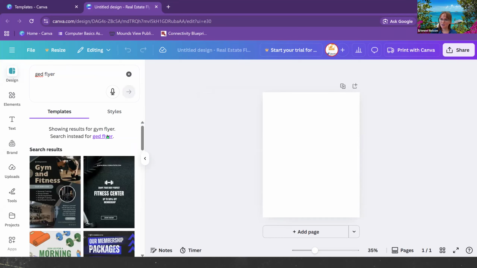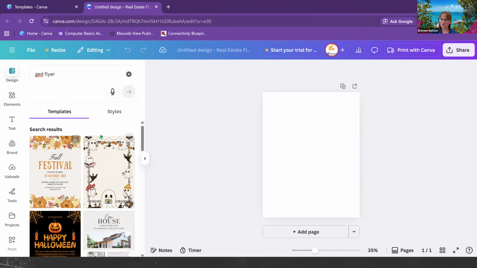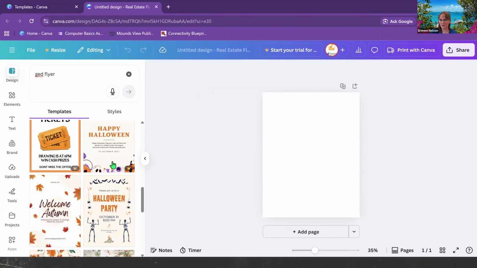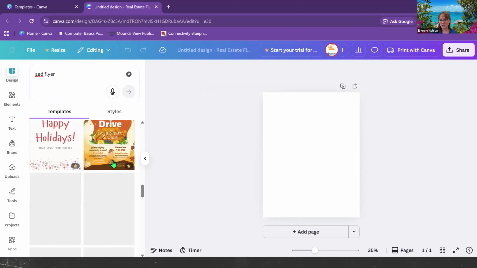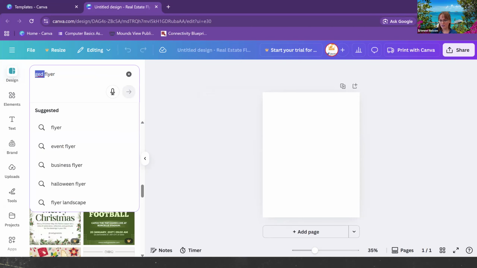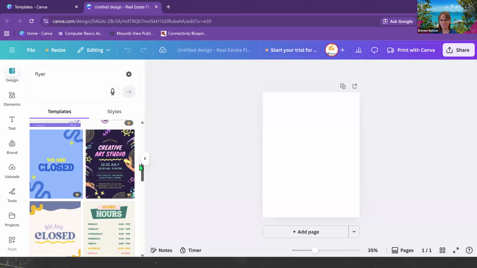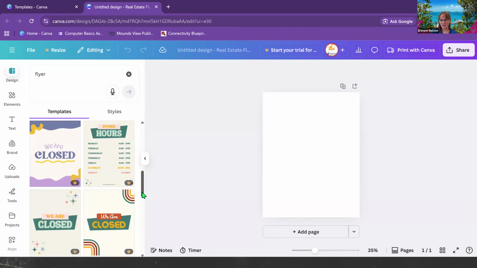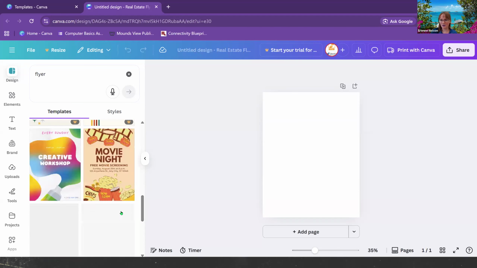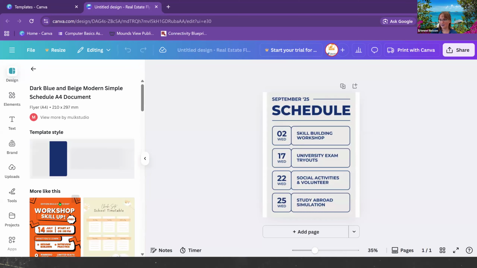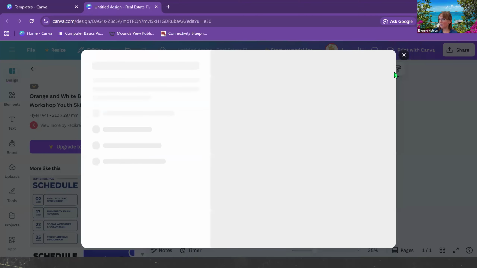And sometimes it came up with gym flyer for some reason. Sometimes you'll come up with things that are not exactly perfect to what you're looking for. And that's okay. You can certainly add additional prompts and mess around with it, play around with the different features. As you see here, there's lots of different options. If you had, for example, a schedule, this one actually looks kind of good for certain things. And you can kind of play around with the tool.